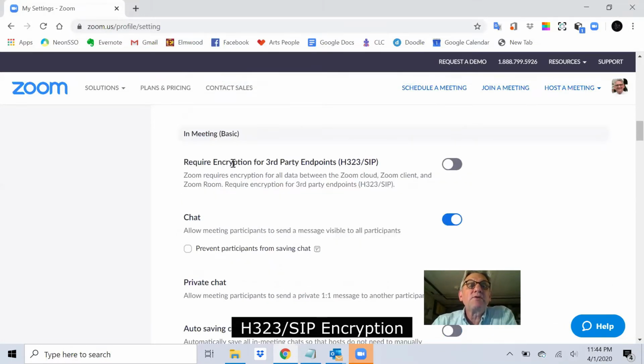I know encryption is a great buzzword for security, so you might look at that and go, oh, I better turn that on. Well, your meeting is already encrypted. It's already encrypted from your end device, your endpoint device, your laptop, phone, whatever it is, to the cloud. You're good. What this is specifically for is H.323 and SIP devices, which are certain devices used for voice over IP, other kinds of telephony, or video conferencing. Although that may jump out at you as something you should turn on, honestly, it's not going to make that much difference for most people, so I wouldn't worry so much about that.